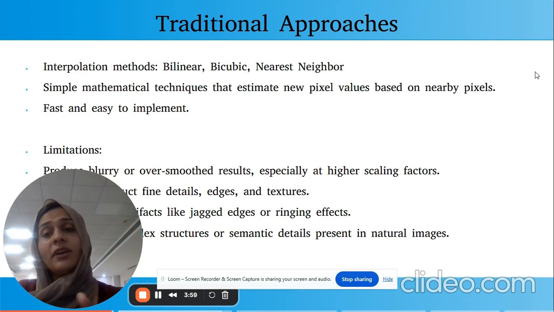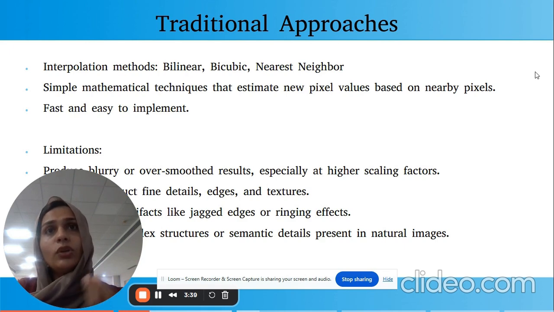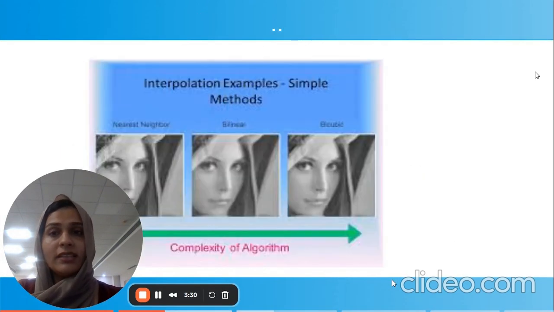They are fast and easy to implement, but they have many drawbacks too. They produce a blurry or smooth result, especially at higher scaling factors. They may lose many edges, details, and textures, and might give jagged or blocky edges. And they cannot create new details or missing details. Those are the drawbacks.